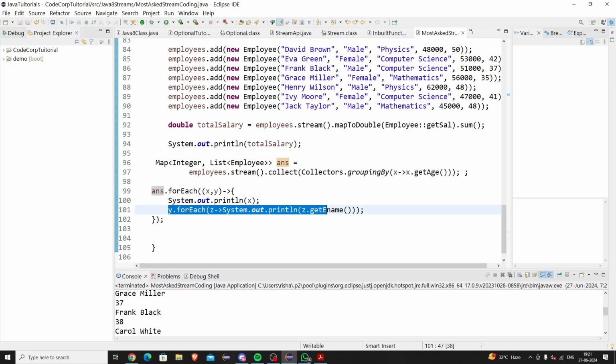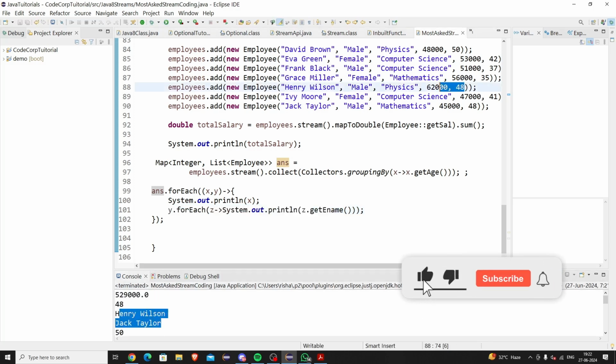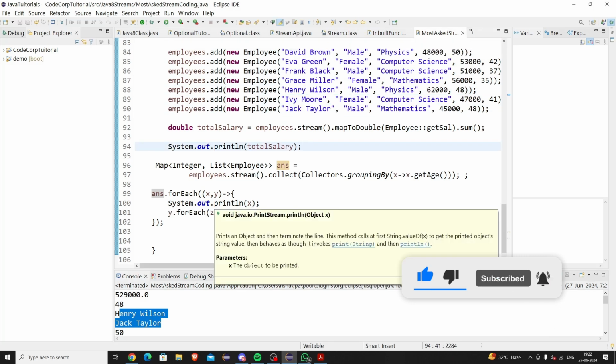Okay, so if I run this, then you can see on 48 we have two names, Henry Wilson and Jack Taylor. And you can see here we have given Henry Wilson and Jack Taylor. So these two are coming under this one. So here you can see we have grouped the two employees based on their age.